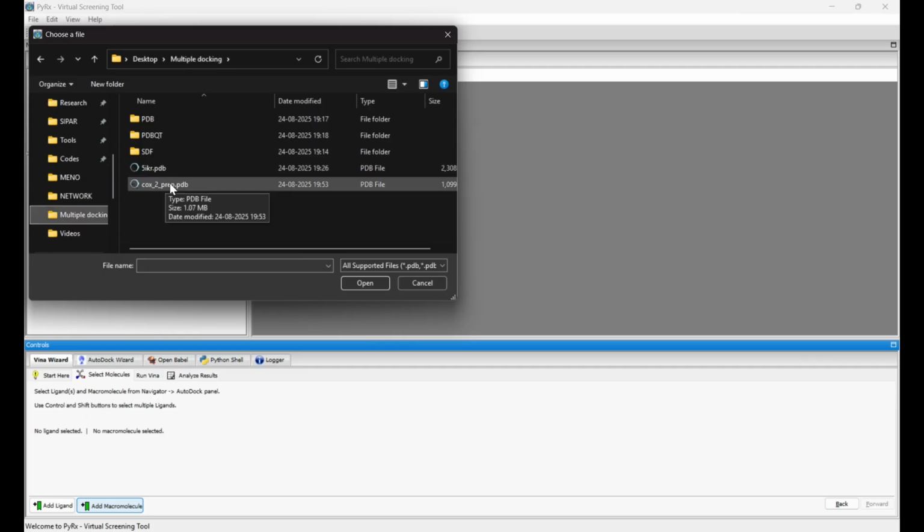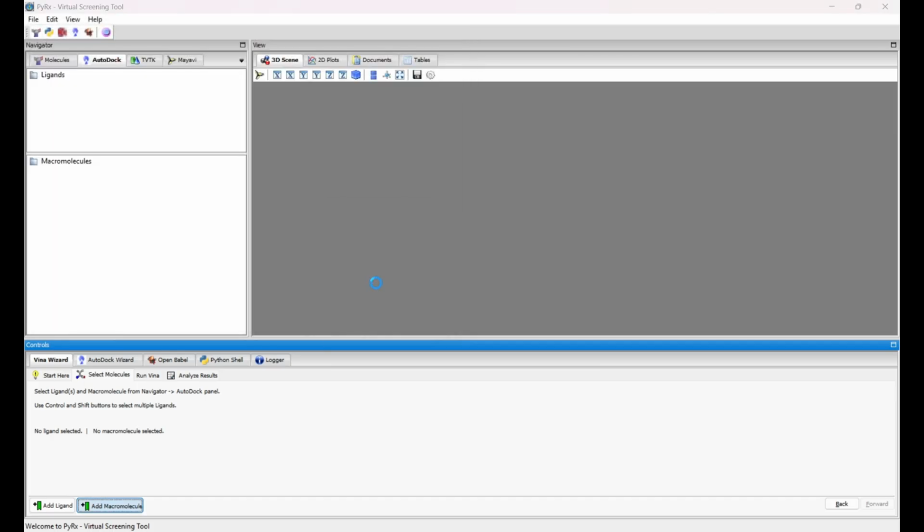Here you can see this is the prepared file. You have to save the prepared file. Okay, open this and then click OK. So the macromolecule has been imported. So next we have to import the ligands.